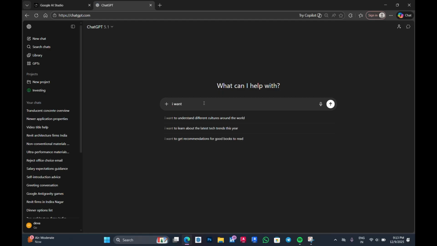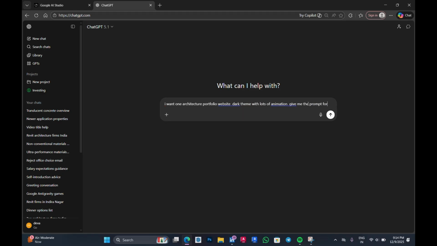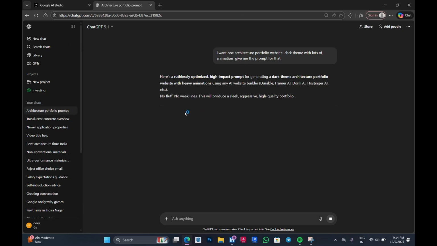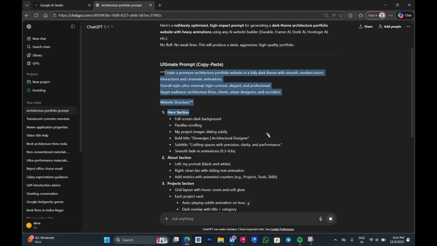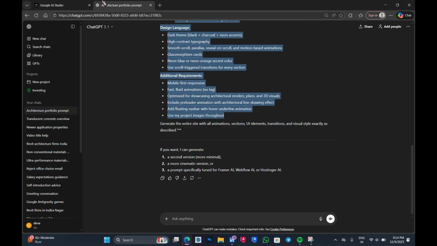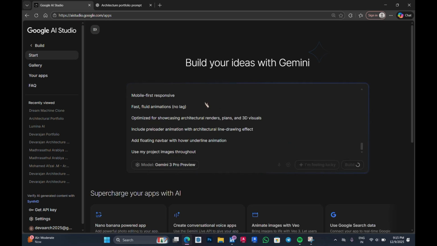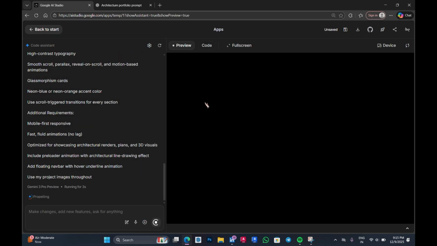to use ChatGPT. Go to ChatGPT and type something like, "I want an architecture portfolio website with a dark theme and lots of animations. Give me a detailed prompt." ChatGPT will generate a professional prompt for you. Simply copy that prompt and come back to Google AI Studio. Paste the prompt there and click Generate.